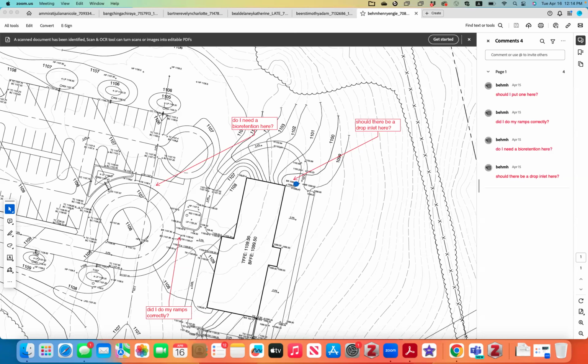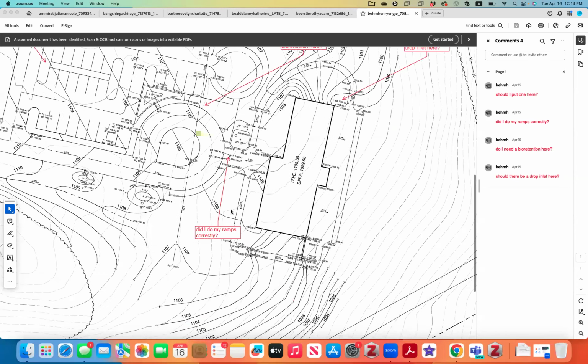There would be a network of pipes underneath your parking lot and eventually goes somewhere. Yeah. And it needs to be tied into the municipal system as well. Right, so that becomes too complicated for this whole project, so we got rid of that. Okay, so that one keeps, how did I do my ramps correctly? Let's see.